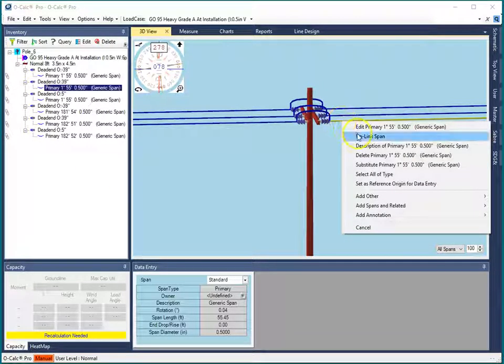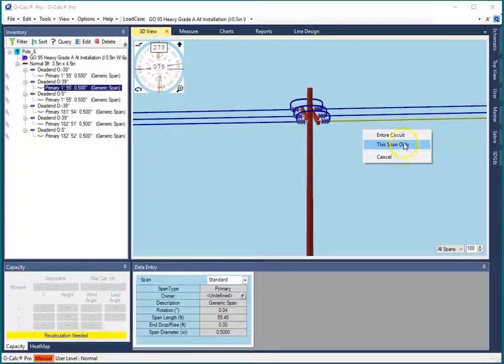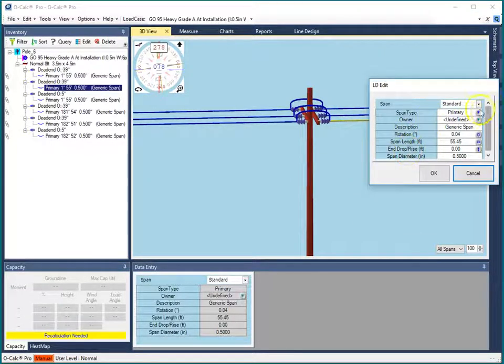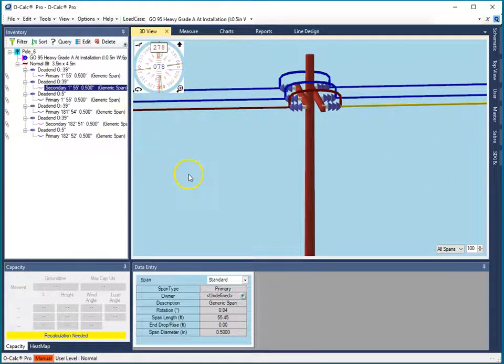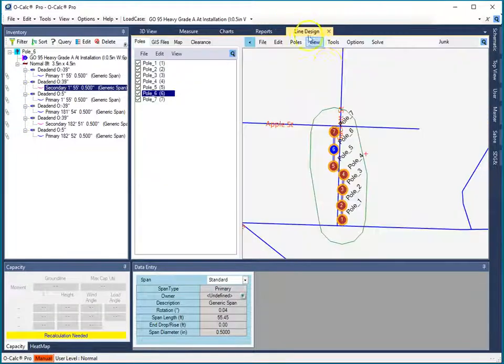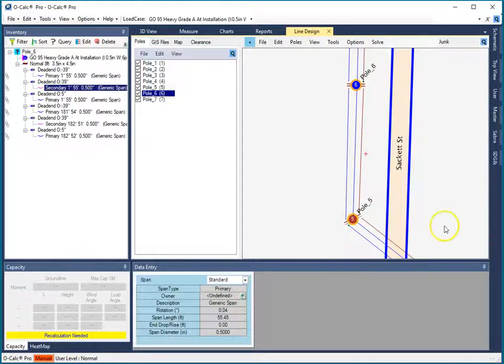If I click this and say edit him, and I do the same really cheesy edit that I did before and say make him secondary just so he turns red, not only did he turn red, but the jumper turned red and everybody turned red down the line. And if I look at my overhead view, they're all red. It understood what to do. So that's, in a nutshell, what line design does. There's a lot more to it than that, obviously, but just as an introduction, I think that gets us started.